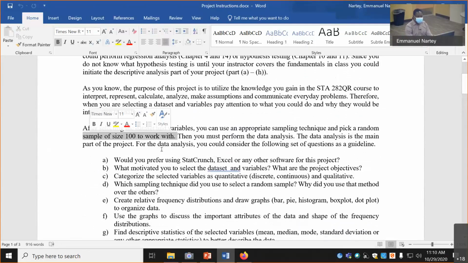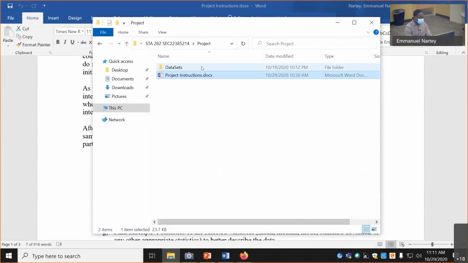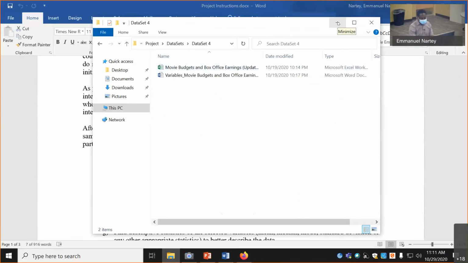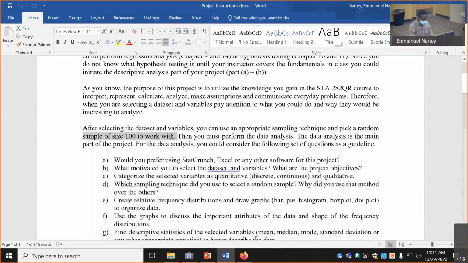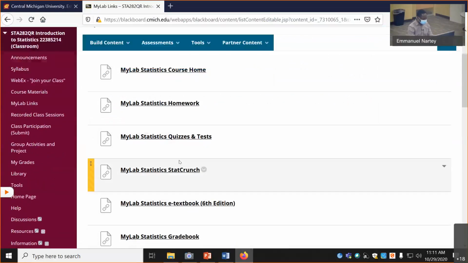Selecting a sample of size 100. That is what I want to demonstrate. So assuming I settle on this data set, the last one, movie budget and box office earnings, okay? And what do I do? I need to get this data into StatCrunch, assuming StatCrunch is my software for this project. And you can even use more than one software. Do something in StatCrunch and do another in Excel, whatever gives you your results.